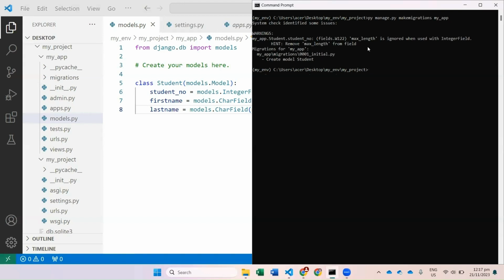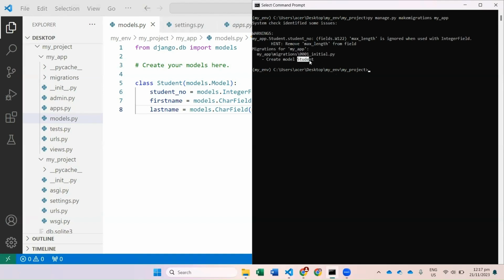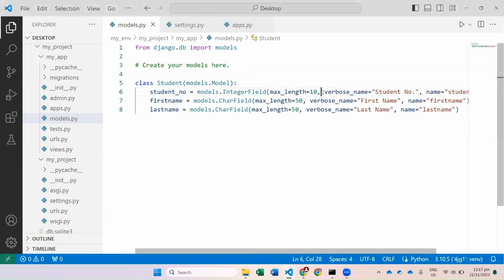As you can see here, I have warnings because I included a max length on the integer field. We can actually remove that according to this, but it's just a warning, it's typically not an error. That means the migration has been conducted. The model that we created, the Student, has been recognized. We can actually follow what has been given here since it's an integer field. Technically, we do not need the length.